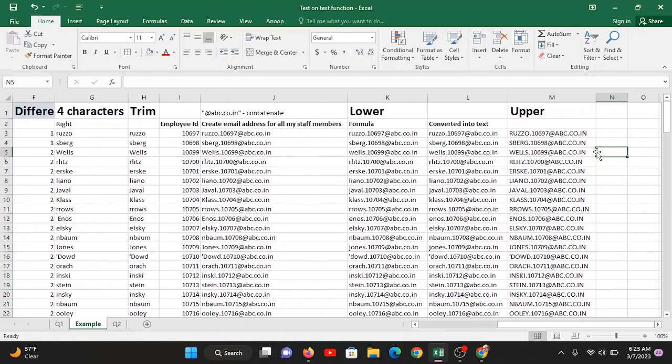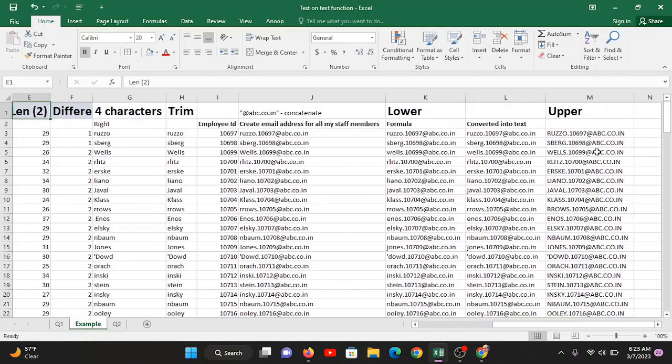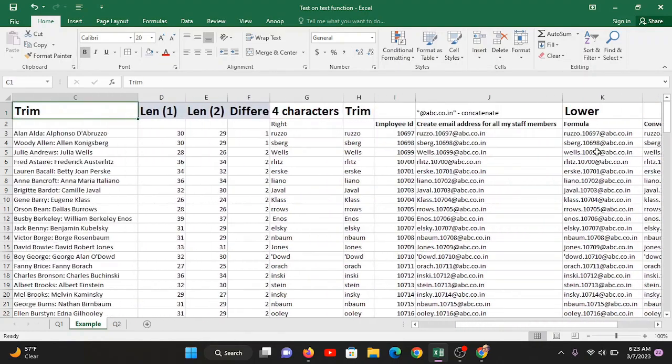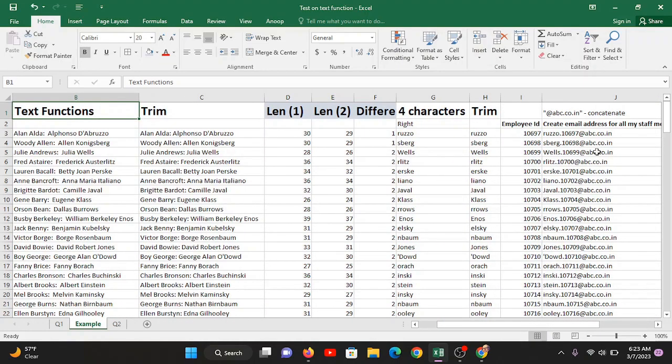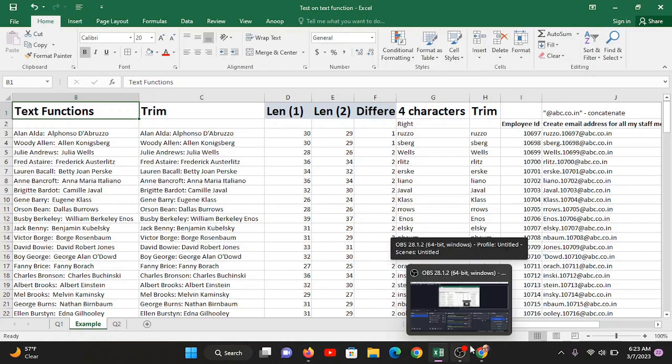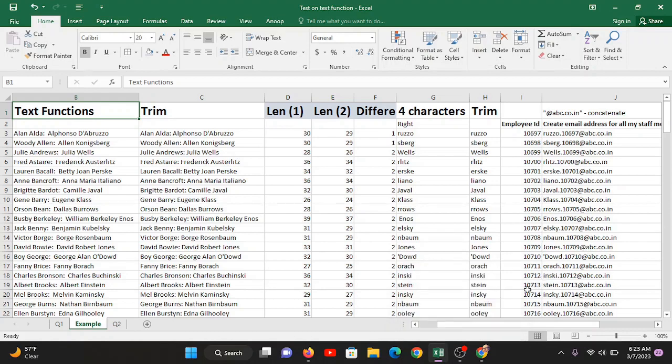Okay, so similarly you have upper, lower. What functions we have done? We have done concatenate, we have done trim, we have done lower. Okay, so these are some of the functions that we can see in first round. Let's see again, we'll make a second video where we'll try to cover the other remaining text functions.